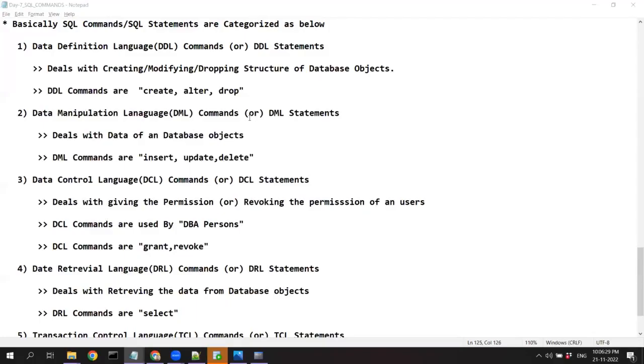Okay. Truncate will come under what? DDL, sir. Remember, definition always talks about the structure of the database object. Manipulation always talks about the data of the database object. Control is for just controlling the database object by using these things.